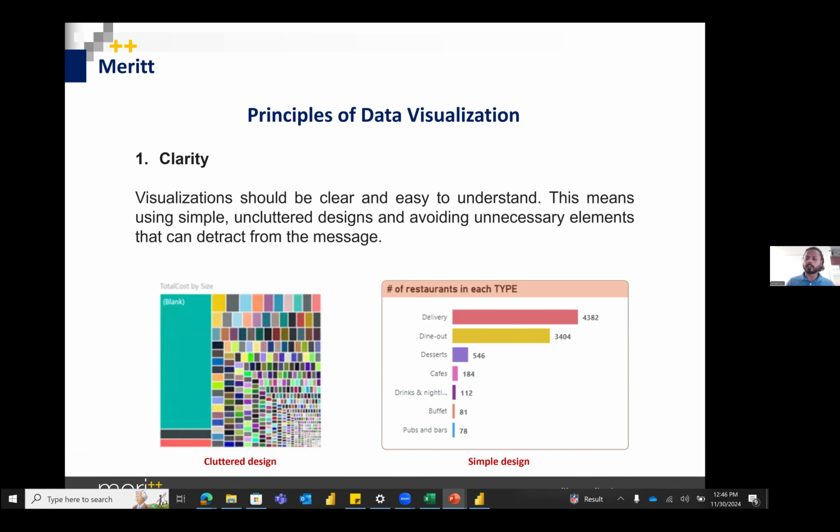Now it is important to understand the principles. When we say that we are creating the visualization, it can't be anything, right? It should not be random, it should be well planned, it should be strategic, right? And when we create visuals, there are some principles.